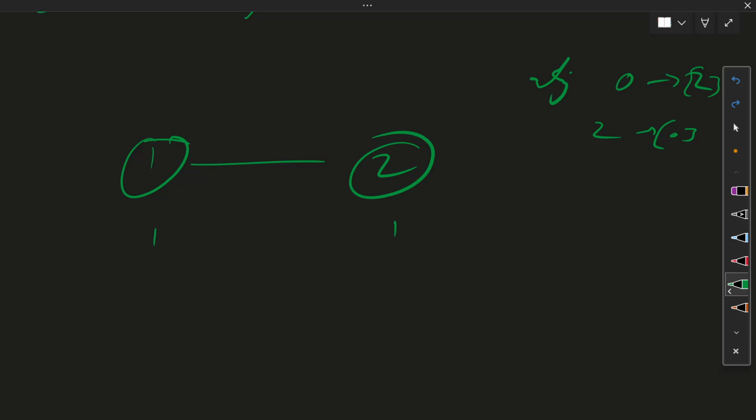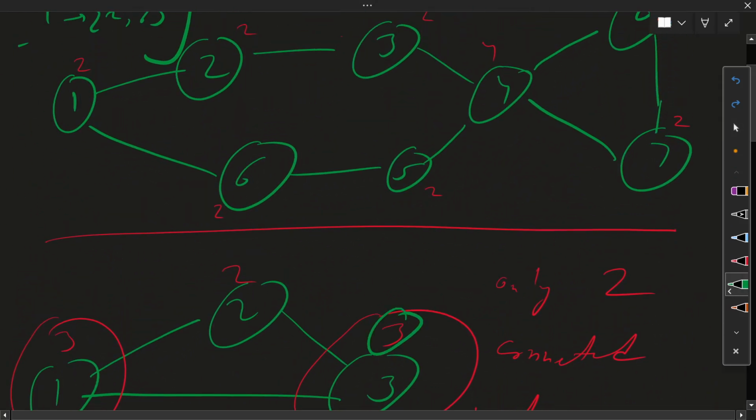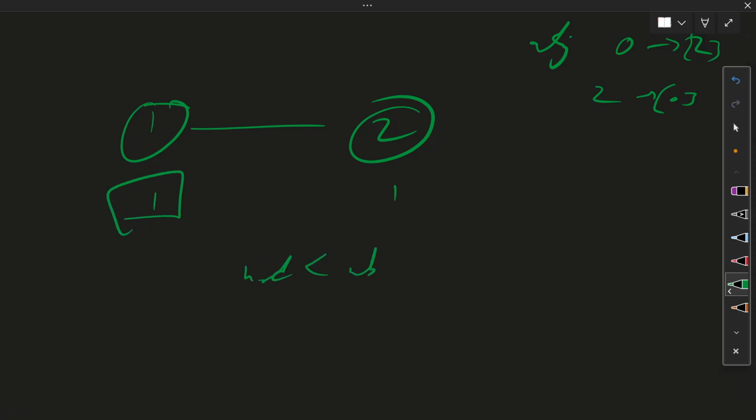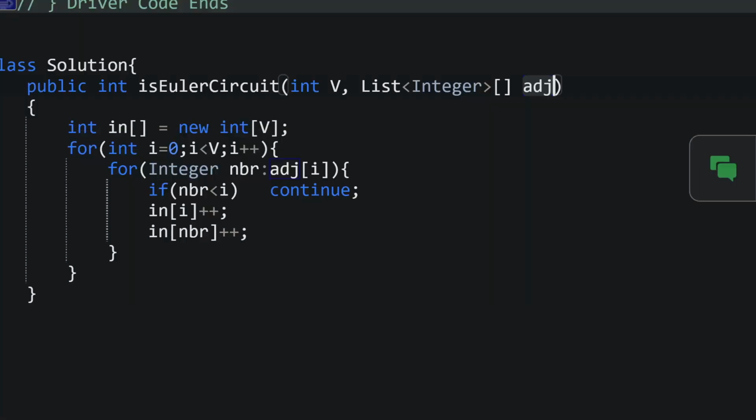It will just convert this odd into even. So we just have to consider once. If our node is less than neighbor, then only we consider it. So it will only consider an edge once. So we are first incrementing the current node, then the neighbor node.